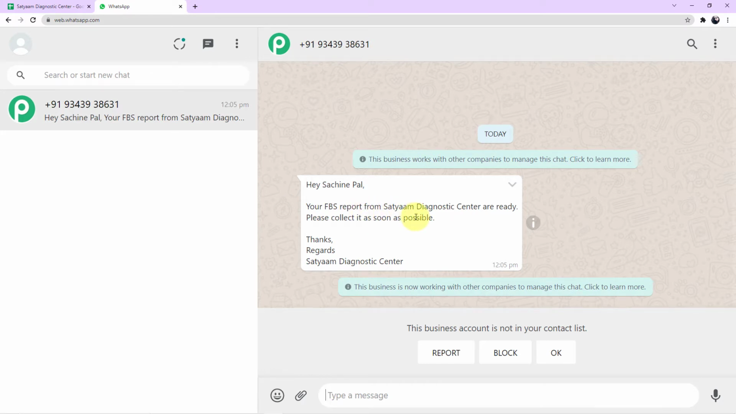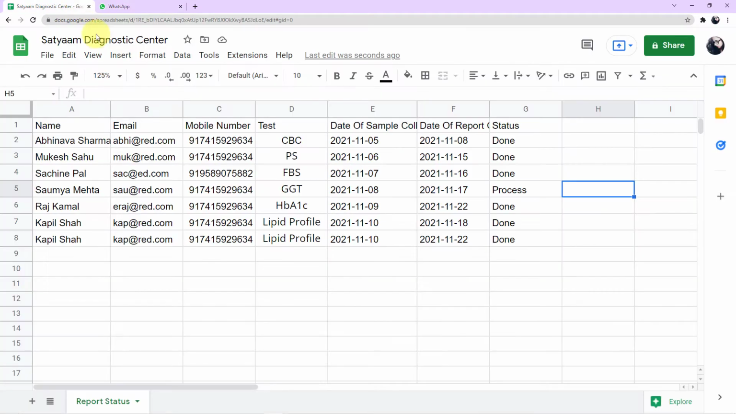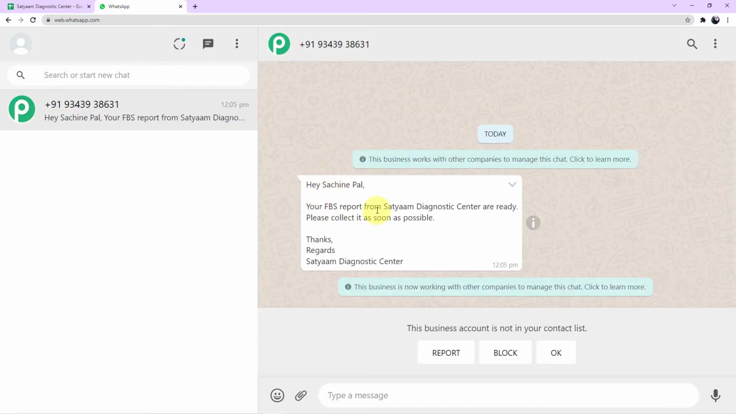Now you guys are wondering how I managed to bring this message to the WhatsApp account of this patient Sachin Pal without any manual typing of the message or collecting of the report or checking which report needs to be sent. A WhatsApp message gets automatically delivered like this just by mentioning the status in the spreadsheet. So guys, let me show you the easiest possible steps by which you can also make this automation and send your patients WhatsApp messages like this to tell them that their reports are ready and they can collect them.